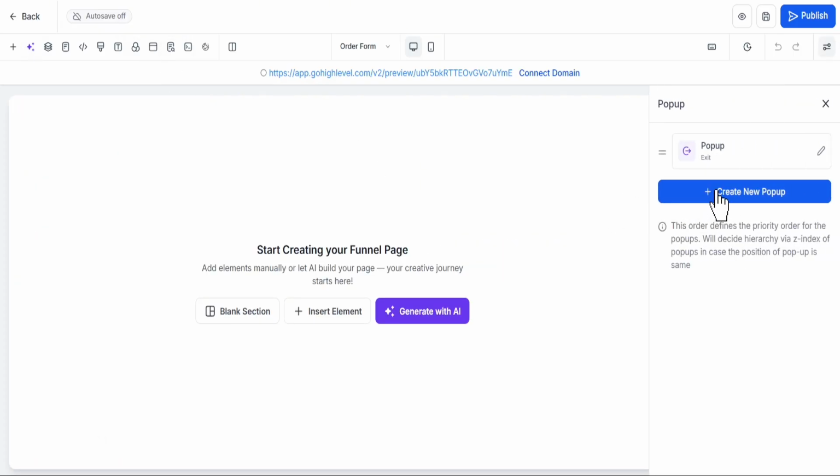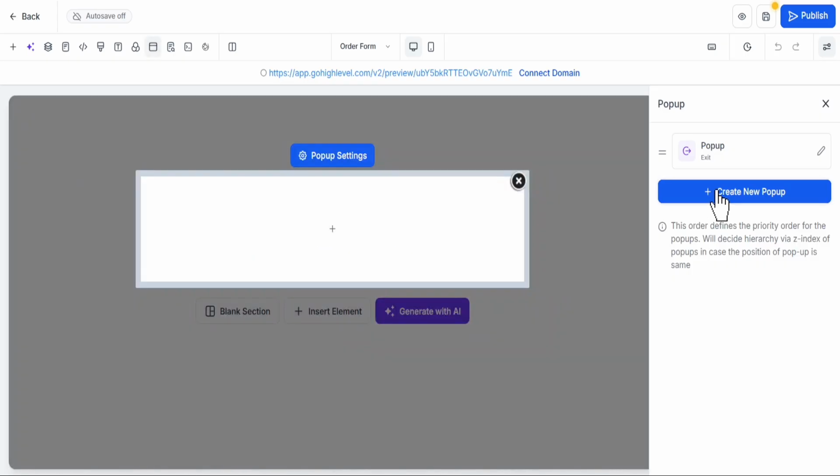Click Create New Pop-up. A pop-up is a small on-page overlay designed to grab attention at the right moment. Great for limited-time promotions, newsletter signups, lead magnets, policy notices, or quick reminders. Done well, it focuses the visitor without sending them to a new page.